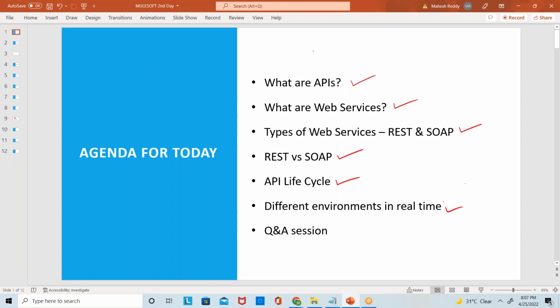Basically, most of the people here have already worked in real time, right? But it will be just a brush up. Actually, there will be around 6 environments. We'll discuss that also. Okay, fine. Now, before proceeding further with today's session, right?